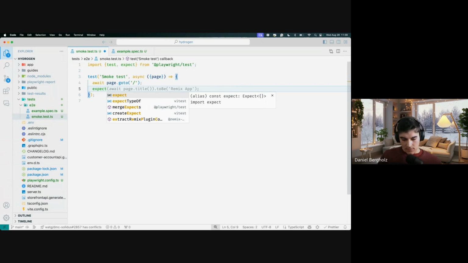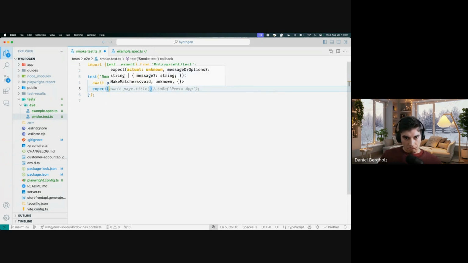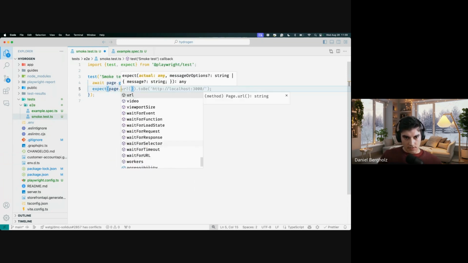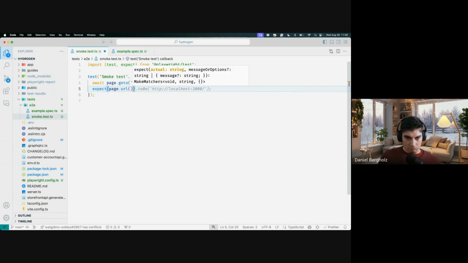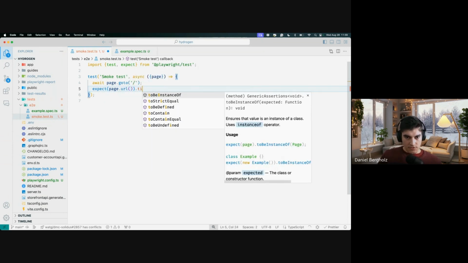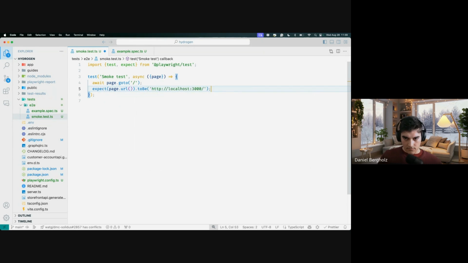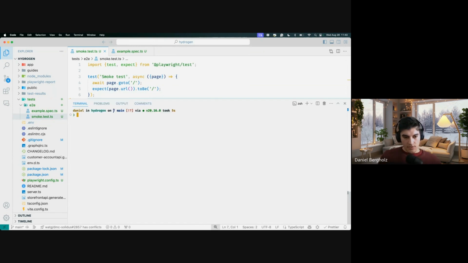And I'm just going to add a simple expect here. Expect page dot, I'm going to grab the URL dot to be. And I think we don't need the full path here. I think I can just do this. And as far as I know, we also need an await or not. Not actually. I don't think we need an await. Okay, let me remove that.